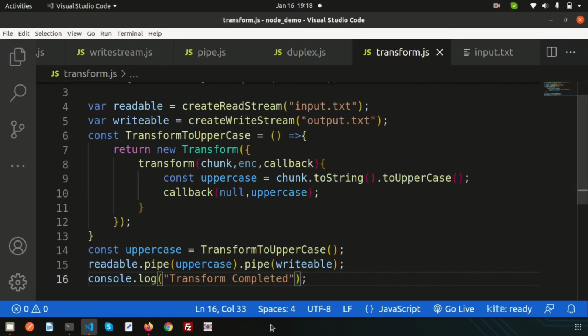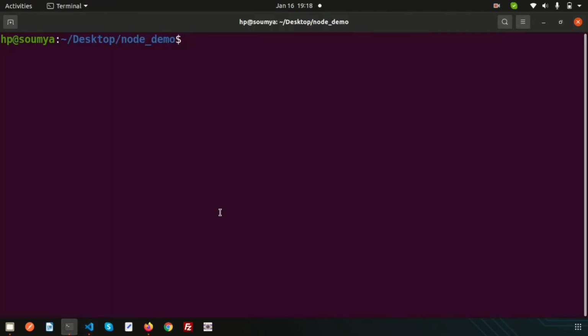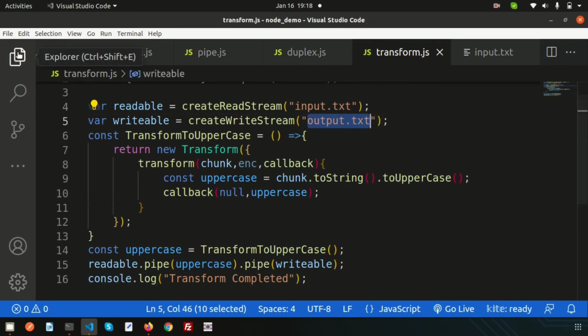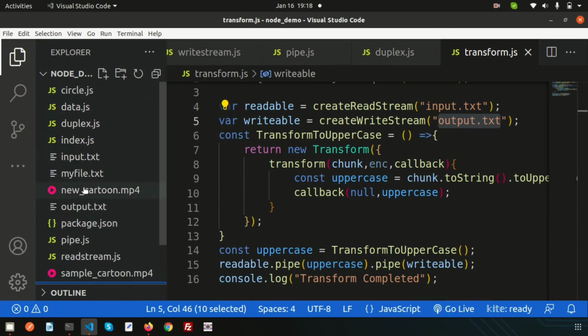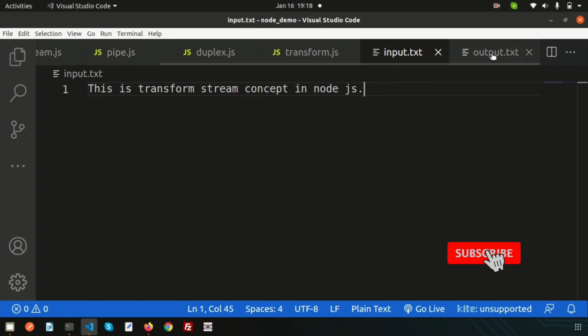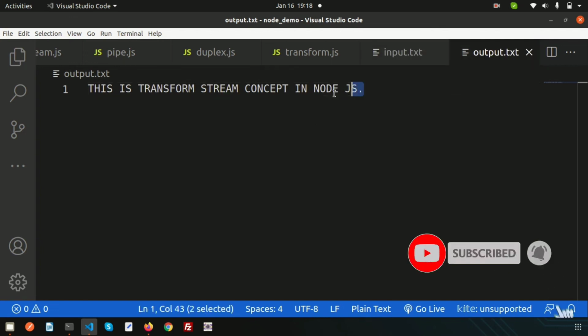Now go into the terminal and let's run this transform.js. Simply use node transform.js and enter. Transform completed. Now the transformed data will go to the destination, that is output.txt. Let's check where the output.txt is. So this is the output.txt, and there is the input.txt. All the data was copied into the output.txt in uppercase.